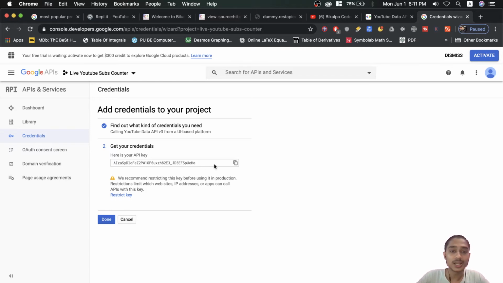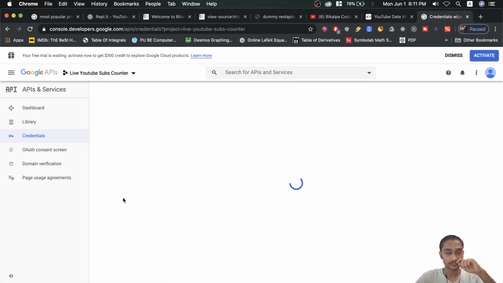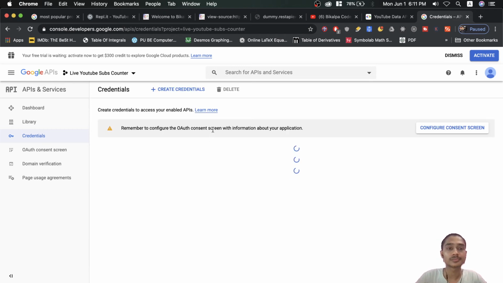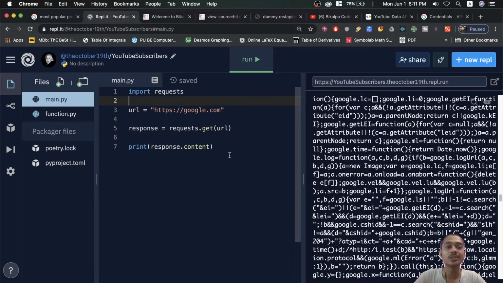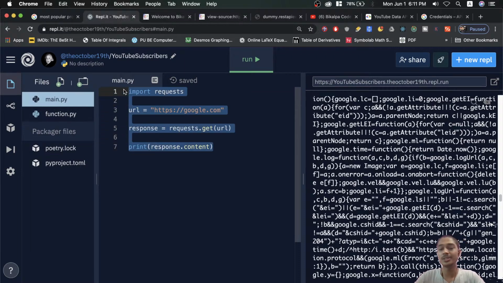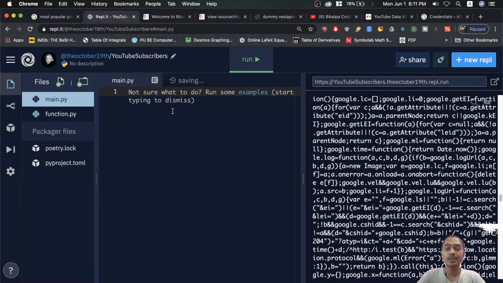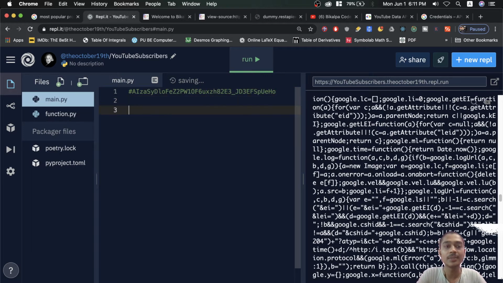I will first copy this to my clipboard, and then I will click done. Okay, my new key is created, right? So I will go back to my code now. I will just delete it for a moment. Okay, I will create a comment and then paste that key, just so that it will not get erased. It will be safe there.